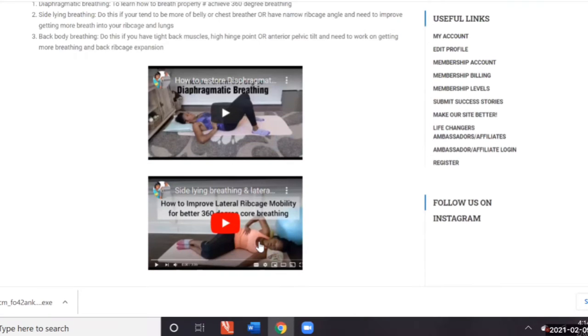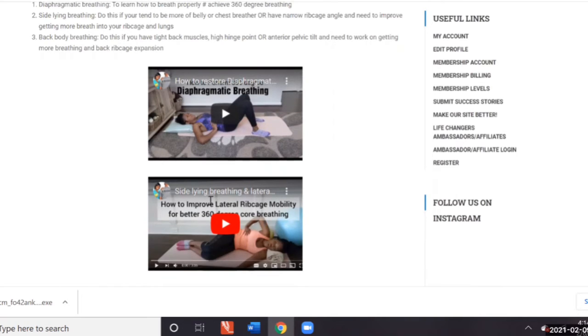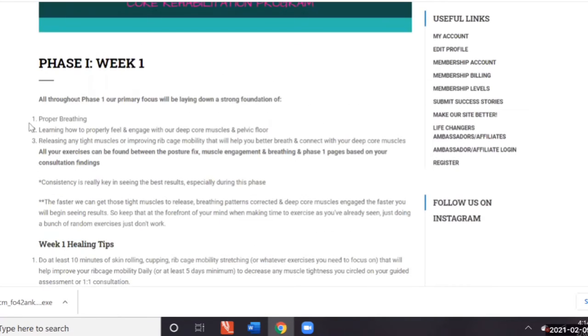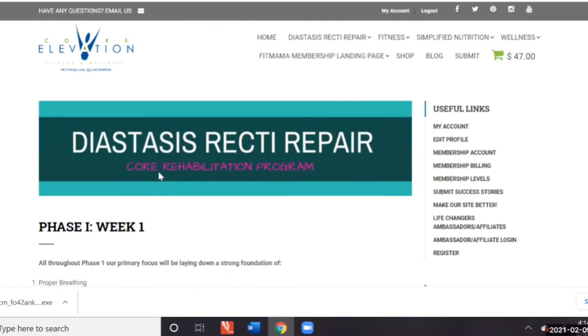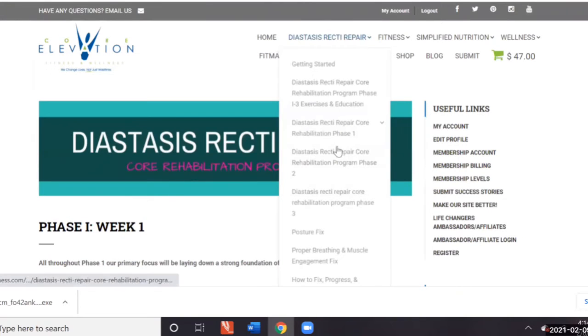Or if you do it in side lying, maybe you use that just for breathing, maybe not so much for engagement, and that may serve its purpose. So it's all in what you need to achieve, again, the goals that we're focusing on, which is better breathing, better muscle engagement, and then releasing those tight muscles. All right, so let's take a look at week 2.